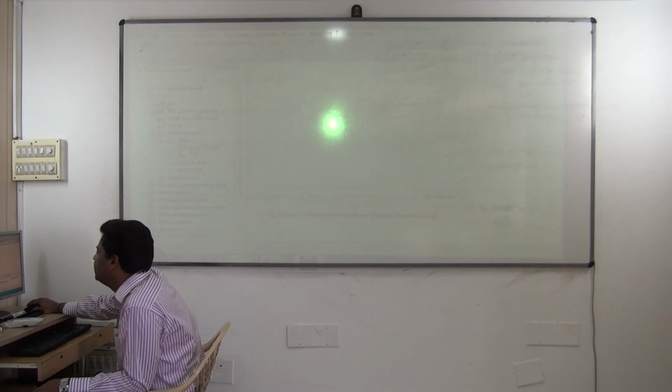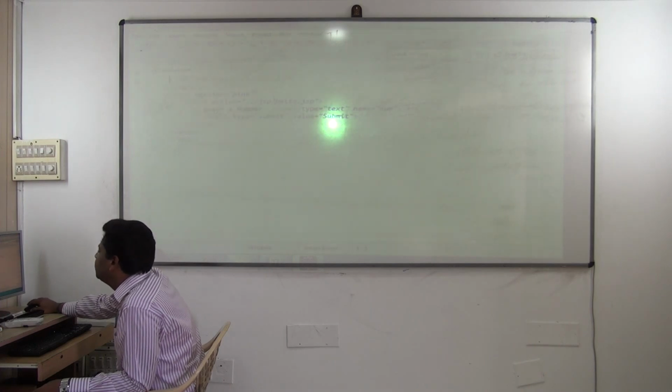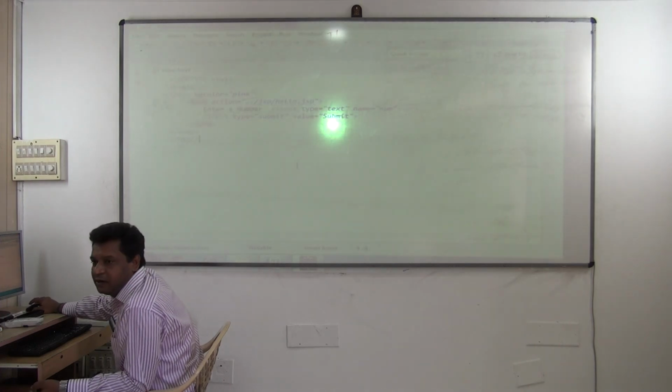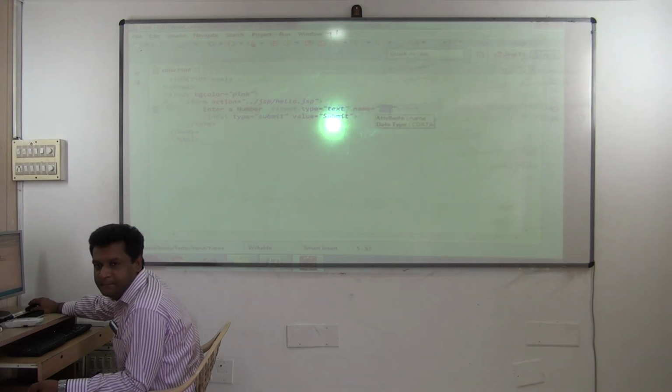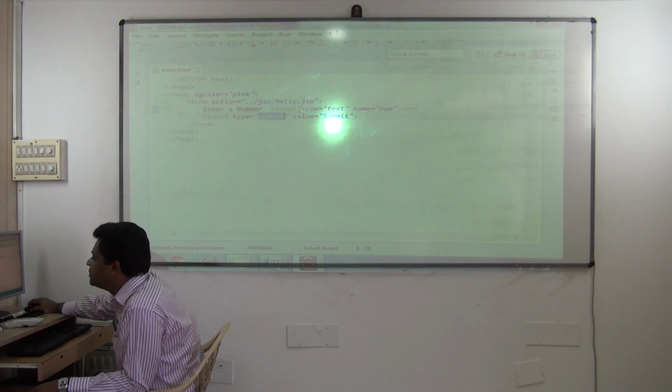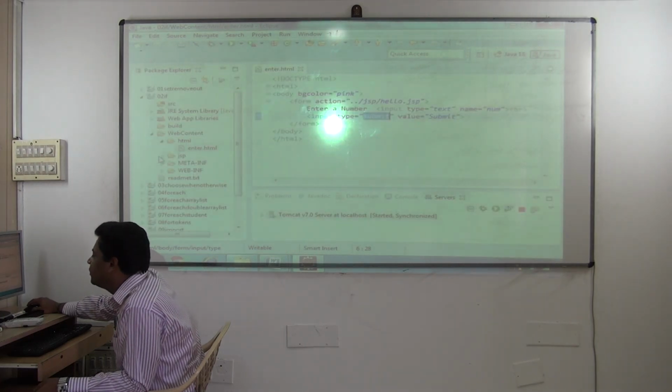See this now, the HTML code. What is the HTML code? hello.jsp. It will go, fine: input type equal to text, name equal to num. Then the next input type equal to submit, that's it. So the user will give a value and click this. It will come to which one now?